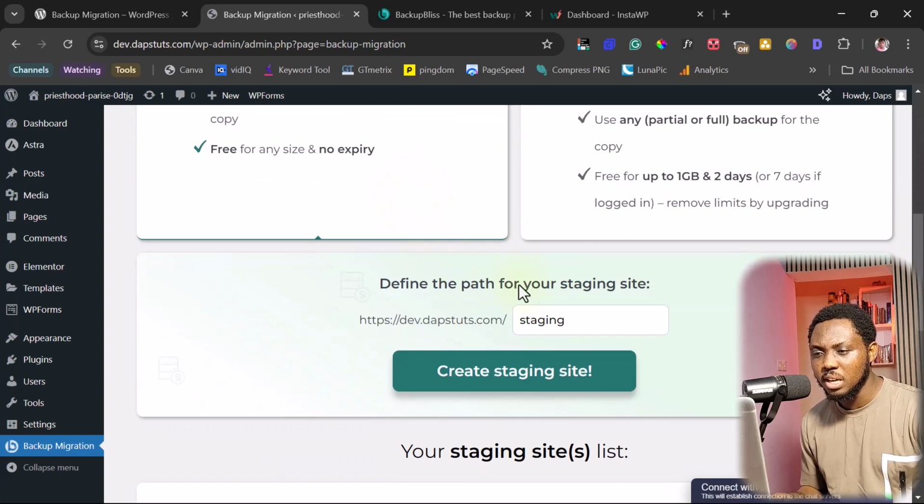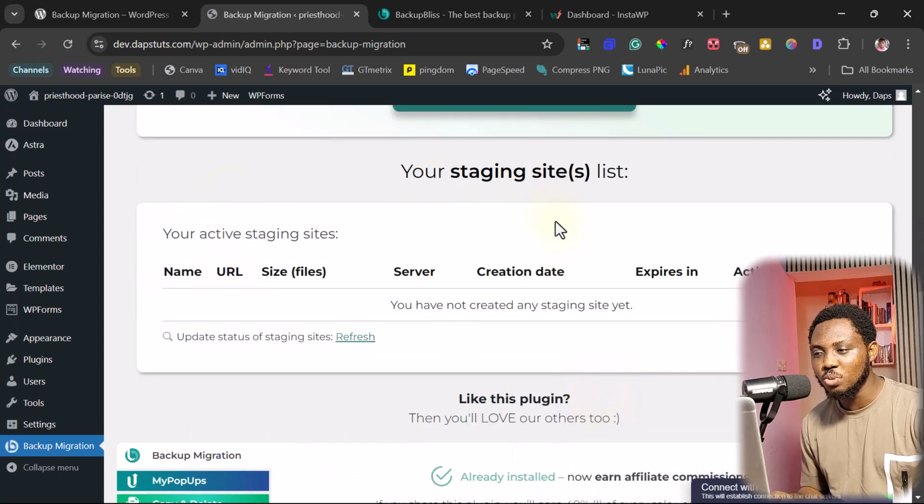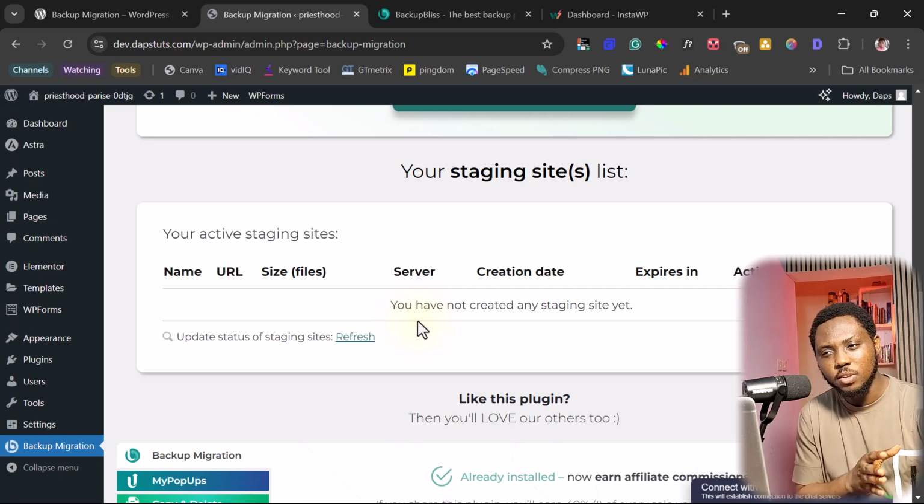So you can come down here. In case you want to use your website, you can just add maybe another name here, a directory for this as staging, and then with a click of a button, you can create a staging site. Fantastic. So once you create one, you will see the list of your staging sites here. So that would clone your website to that staging site.